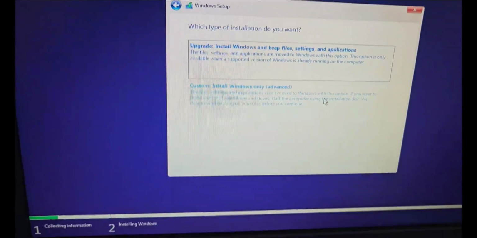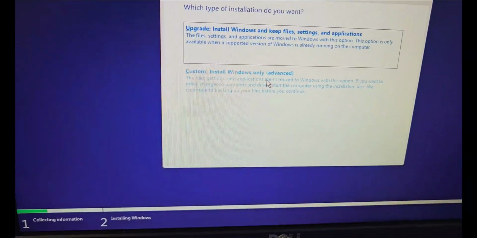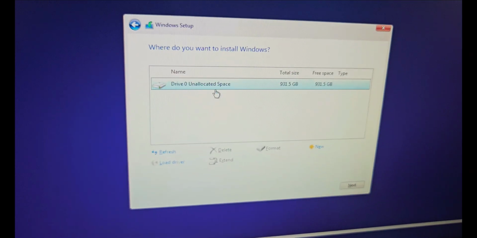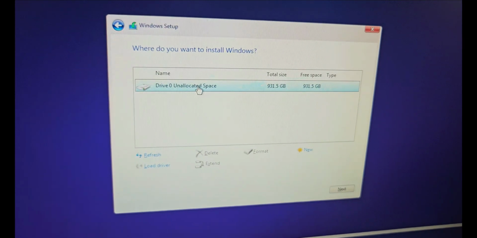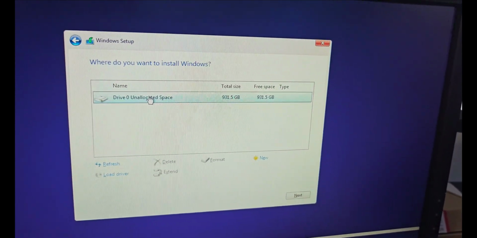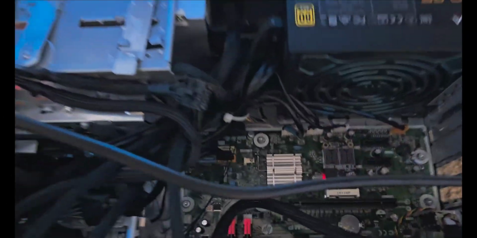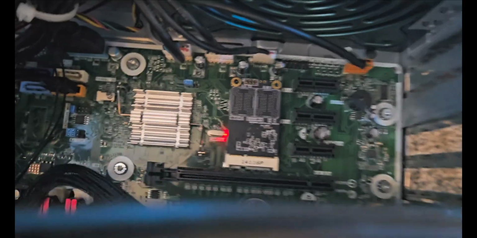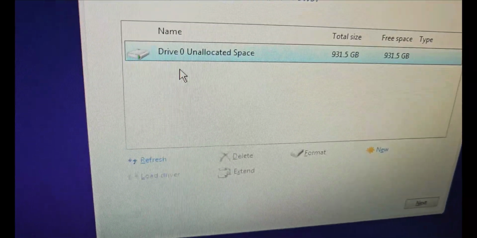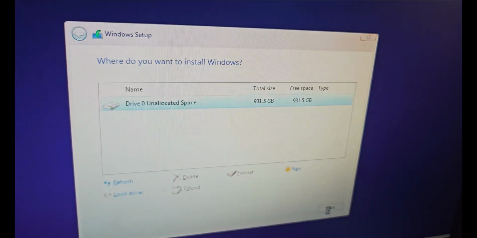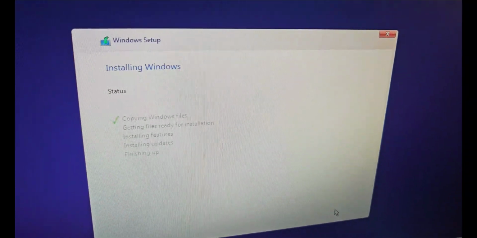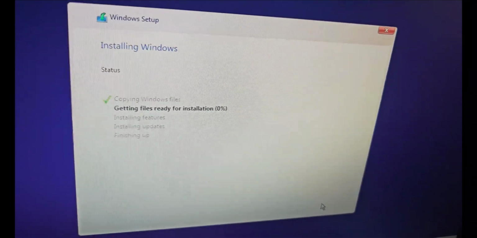For this one, we're doing a clean install, so we're gonna do custom. And we are going to select the first drive, which is that mSATA SSD. Figured I would use that as a better storage alternative. So, back to this, click that. And I'll go through the process of installing.